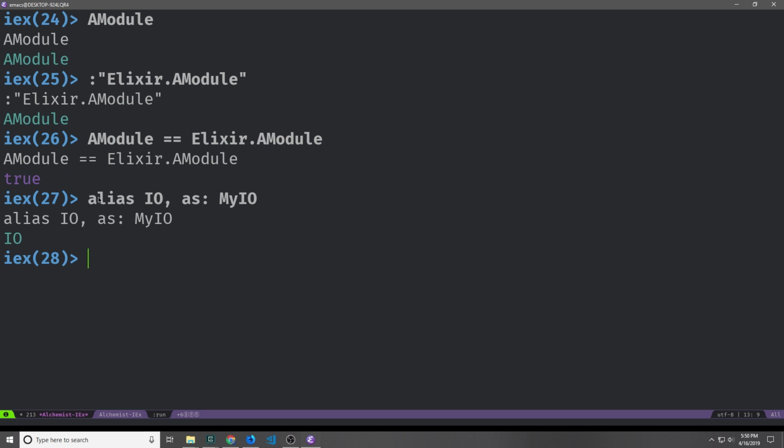Aliases are pretty useful because you can use them to rename existing module names. So I can say alias IO, which is the input-output module, as MyIO. And now I can invoke any functions that are attached to the module IO with MyIO. So MyIO.puts, and then I can type in a string, "hello". And that will then print out hello to the console and then come back with an atom of :ok. Aliases are the way that the code actually resolves modules inside of Elixir. And we'll talk more about this when we actually look at modules.